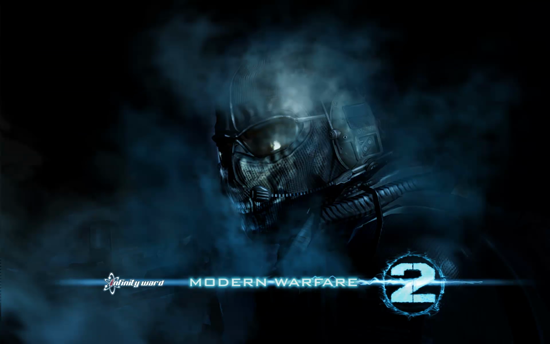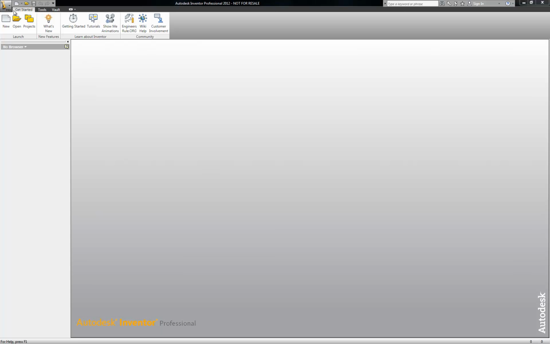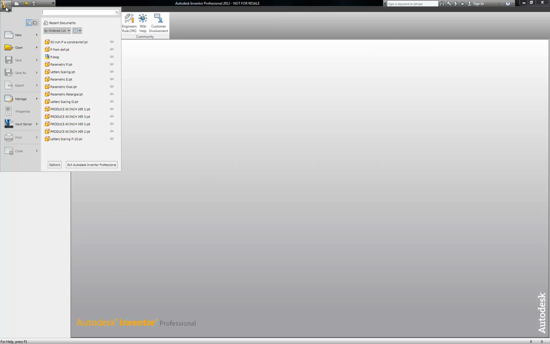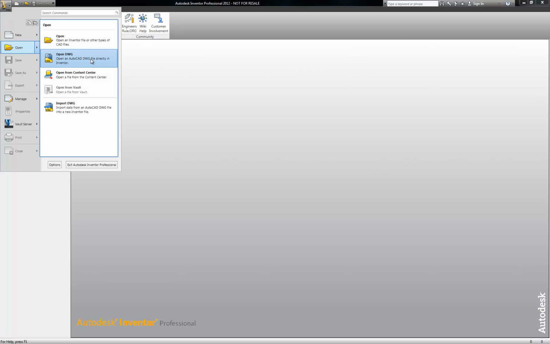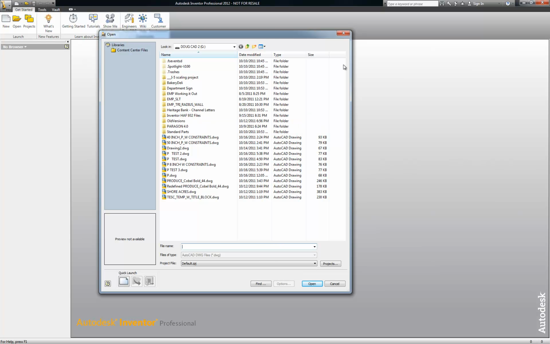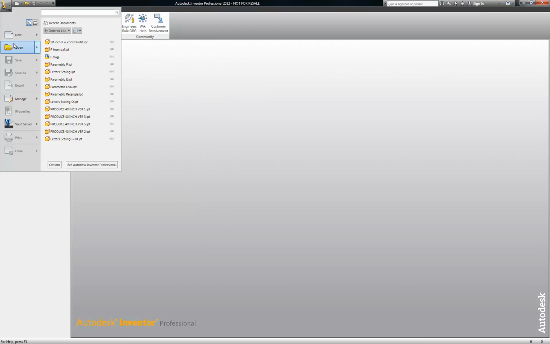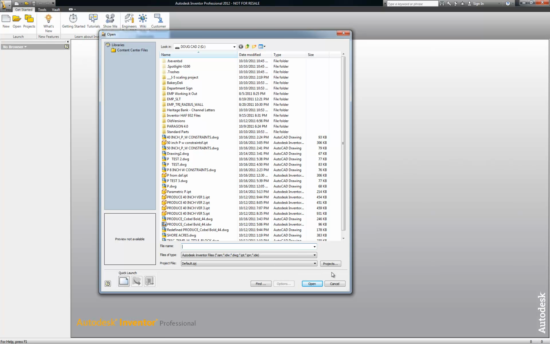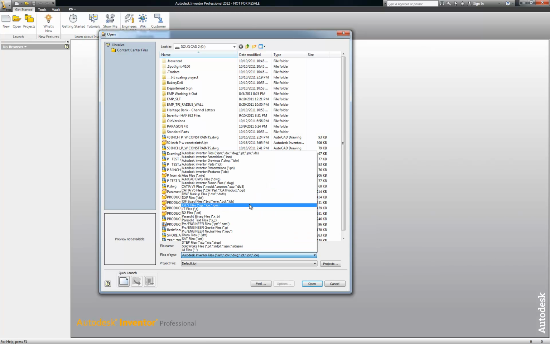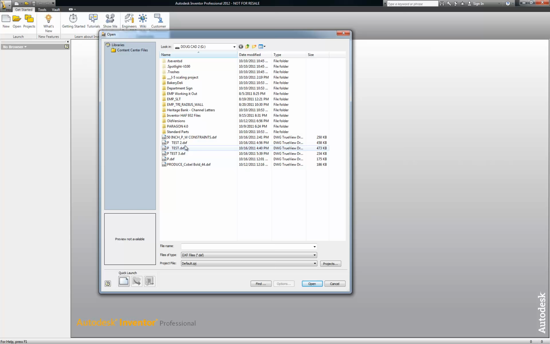Now I'm going to go over here and open up my Inventor, and while I'm doing that I'll just pause. Okay, my Inventor is open. I'm going to go up here to the icon for the Inventor Pro. I'm going to go open. I'm going to go DWG, and actually I'm going to go open. There we go. And I'm going to pick the DXF file right here, which now only shows me the DXF files. There's our test 3, so I'm going to open up test 3.